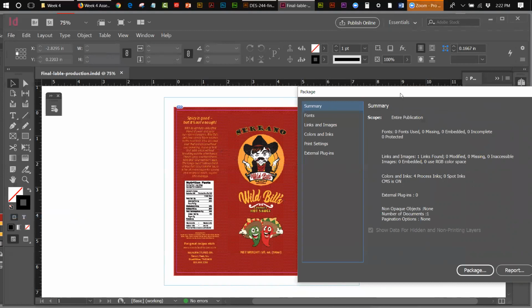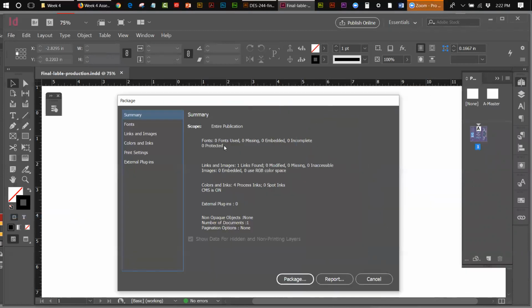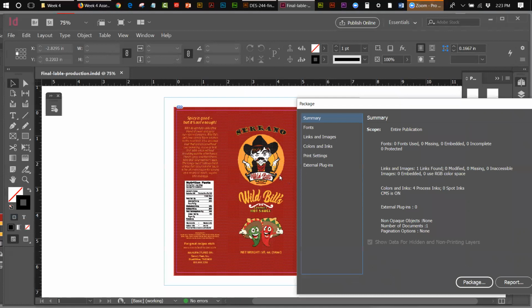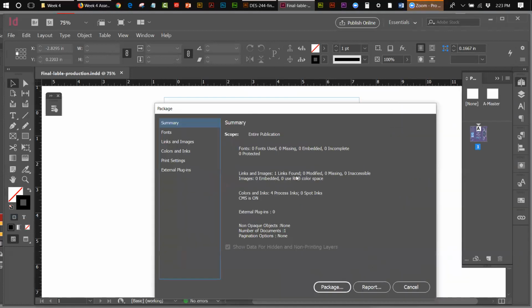So if you take a look at your package summary here, it tells you that in your entire publication, there were no fonts used. So that means none are missing, none are embedded, none are incomplete, none are protected. You didn't use any fonts. Every piece of information came from a single image that you brought into InDesign from Adobe Illustrator. Now look at what it says here, links and images. One link was found. Well, that link is your image. That's the image that you brought in. So it found one link.